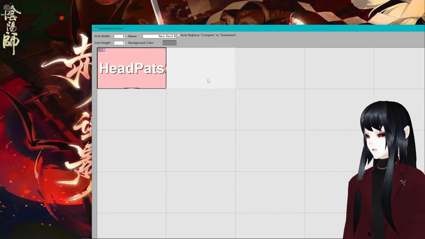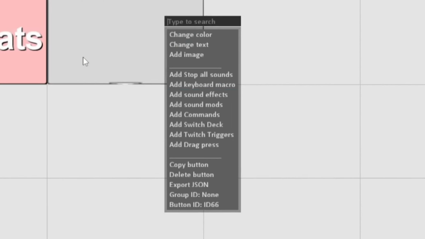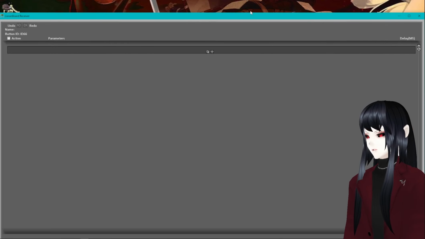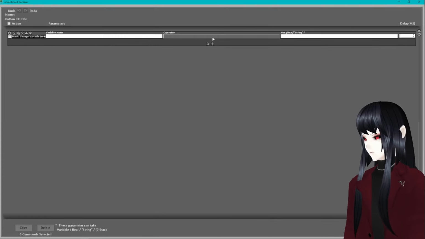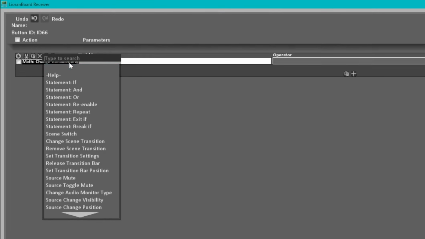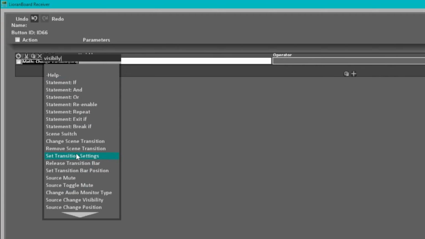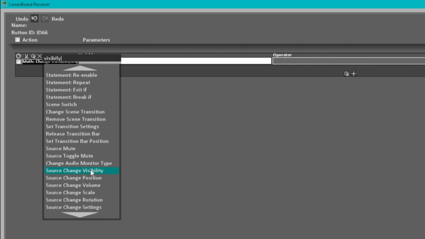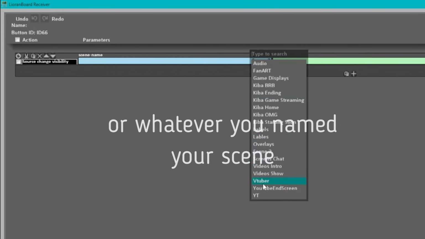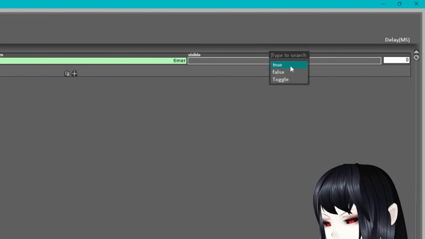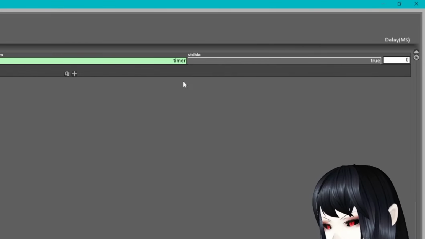So anyway, you're going to go to your deck. You're going to create a blank button. You're going to go down to add commands, and this screen should look exactly the same as on the newer one. And we're going to change it to visibility. There's a lot more commands than you can possibly think of in LioranBoard, so typing in what you're looking for is way faster than trying to scroll through anything. So we are going for source change visibility. In the scene, go down to scene 2, item, timer, and then we're going to put visibility true. That's going to be the base one.